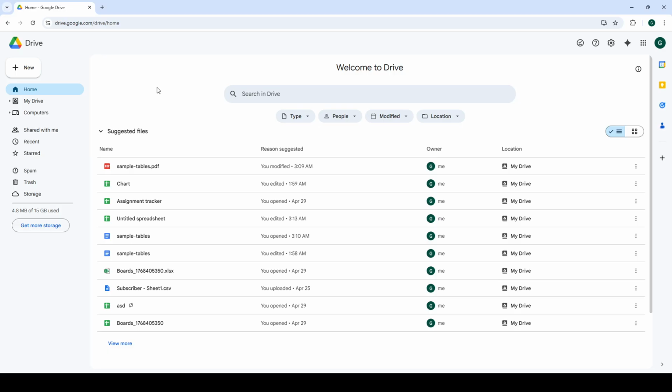Next, go to drive.google.com. This will take you to Google Drive, which is the simplest way to open an Excel file in Chrome using Google's tools. If you are not already signed in, complete the sign-in process so you can access your Drive.